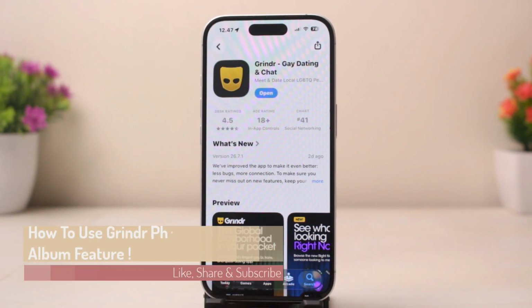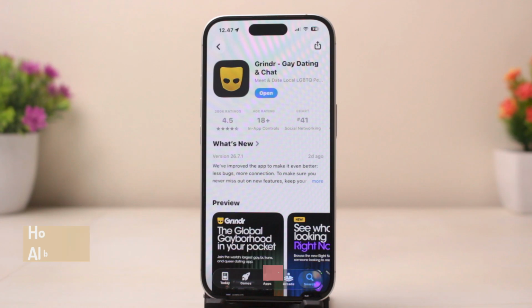So today we'll be talking about how to use the Grindr photo album feature. To use the Grindr photo album feature, you can start by creating or adding photos to your album.